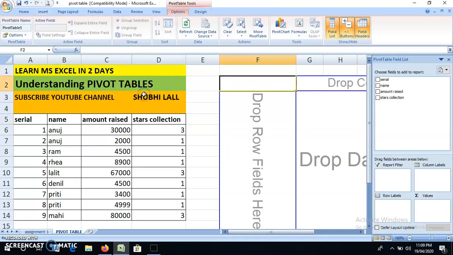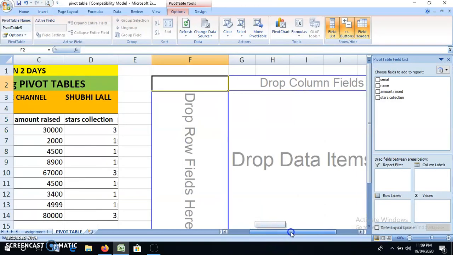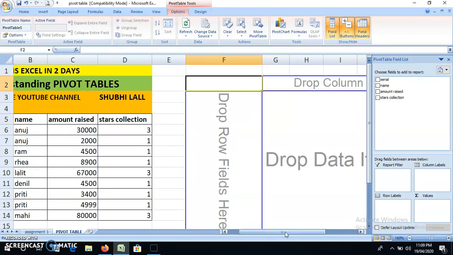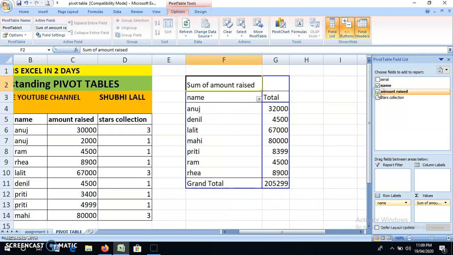So I click on OK, and this is my format for the table. So now what I will do, as you all can see, the 4 fields of the report are here: serial, name, amount raised, and stars collection. So I'm just selecting the first 2, and you can see quickly I have generated the pivot table. And here there are 4 boxes, where the first one is for filter, the second is column label, what you want on the column, and then the third one is row, and the last one is values.